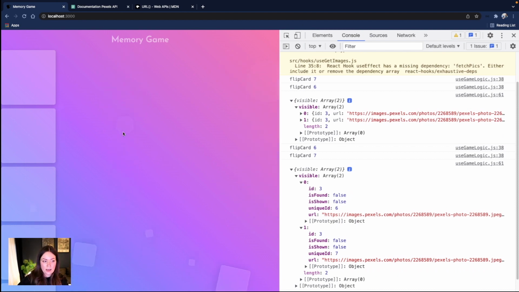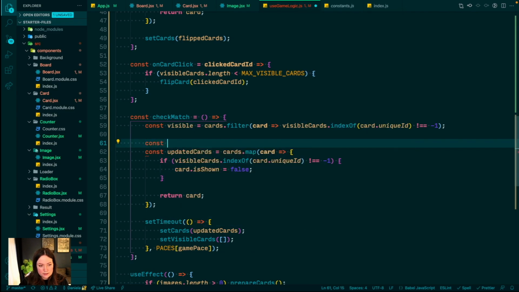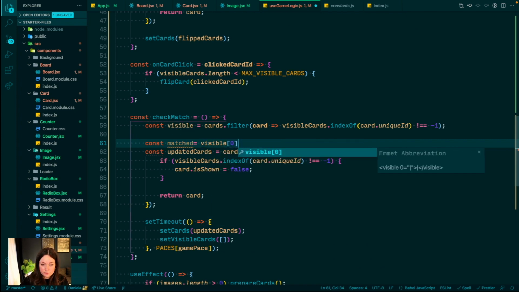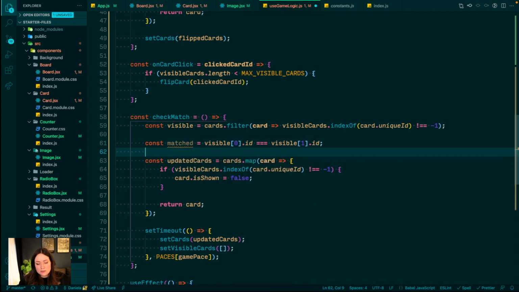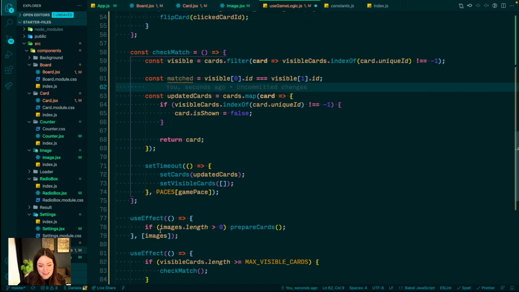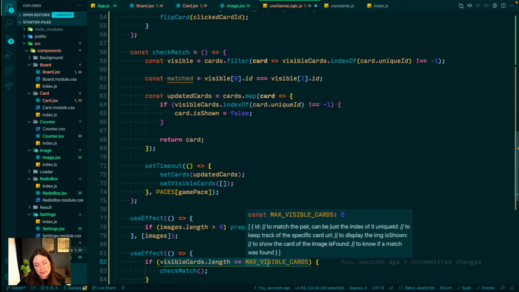They are the same. It means that it's a match. And if it's a match, I should not be able to click on those cards again. How we can check that is const matched equals visible, which is an array. Matched is going to be visible[0].id equals visible[1].id. How am I so bold that I'm assuming that I'm gonna have 2 items? Well, because I did have this if here. It has to be bigger than 2 or equal to 2. Most likely it's gonna be equal to 2.